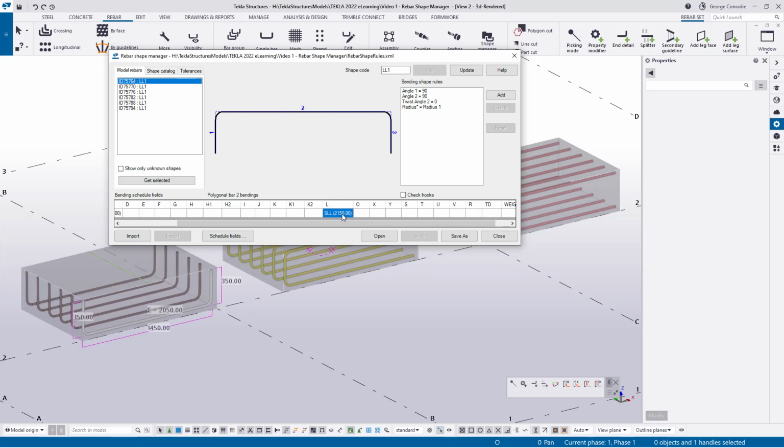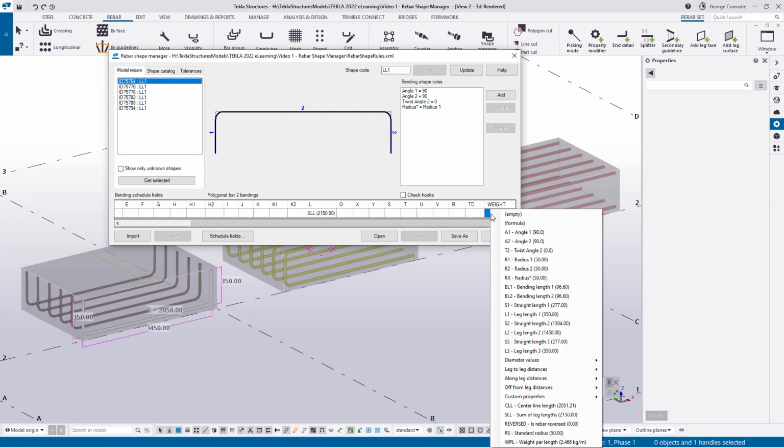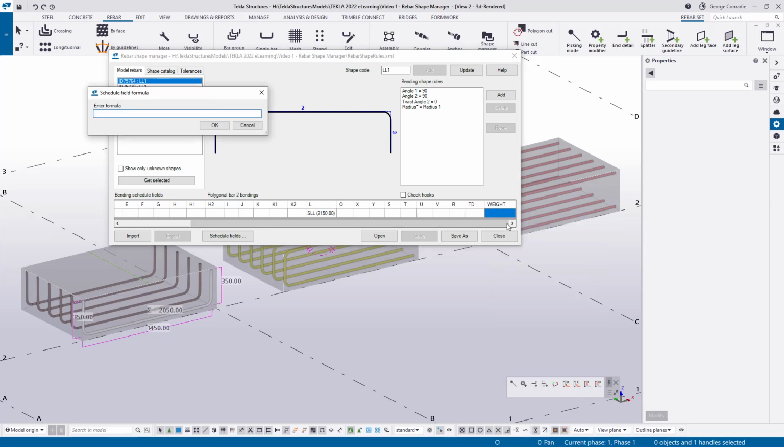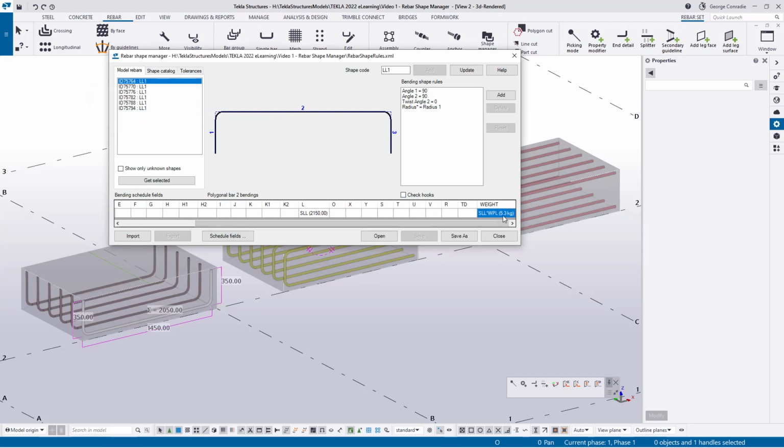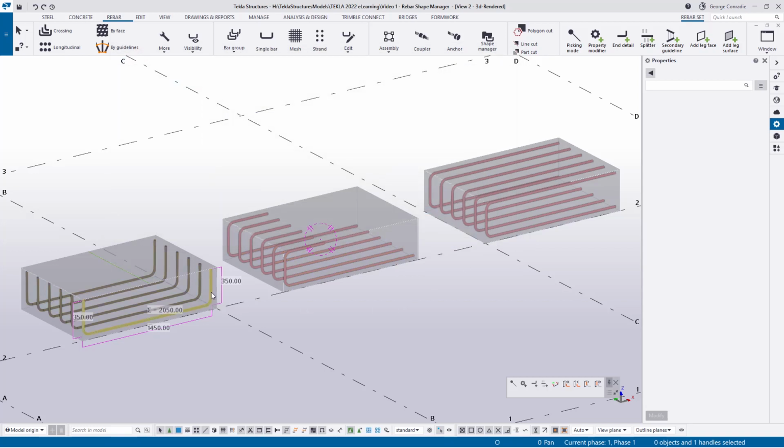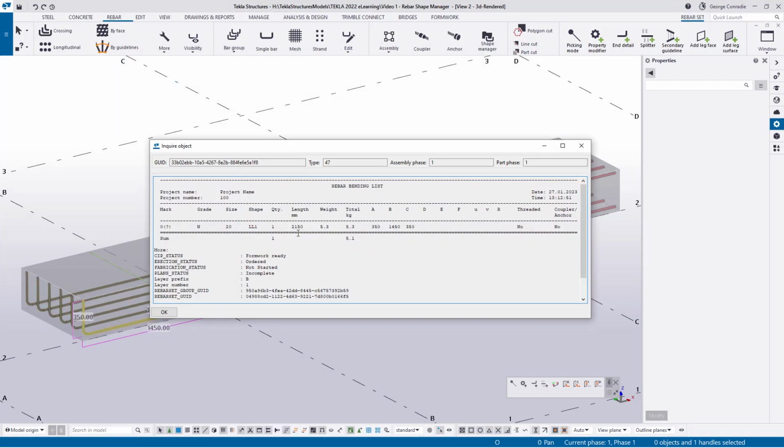Okay, and you can immediately see that it now coincides with what we worked out with the calculator. And if we go to the weight, what we want to do here is key in a formula and tell Tekla that we want to take the sum of the leg lengths and multiply it by the weight per length of the bar. Okay, and now we can see we've got a more accurate weight there. So if we update our catalog and say save, close, and do an inquiry on that bar, we will now see we've got the correct length and the correct weight for this bar.